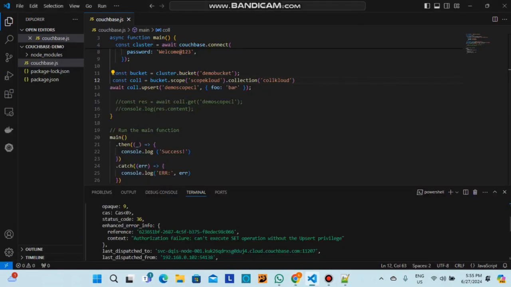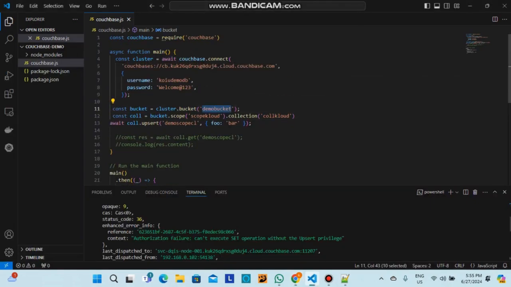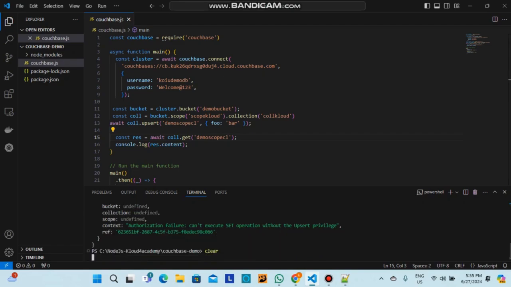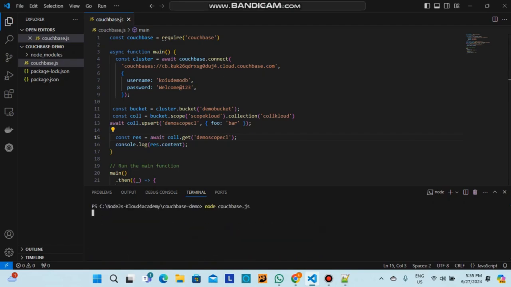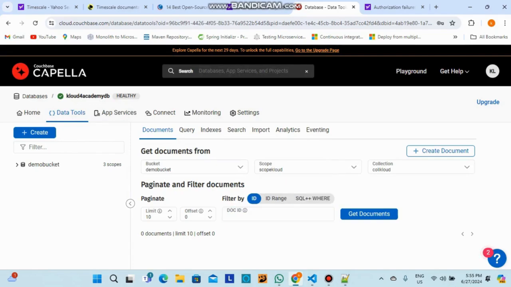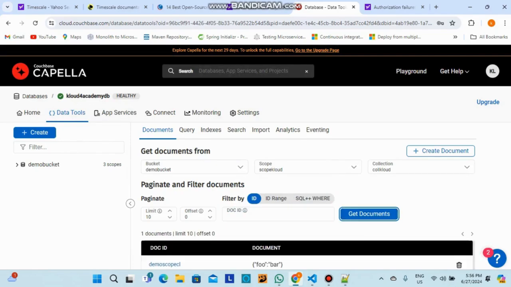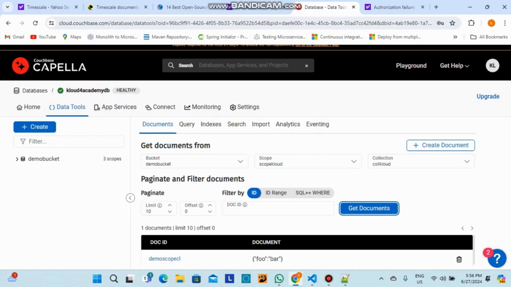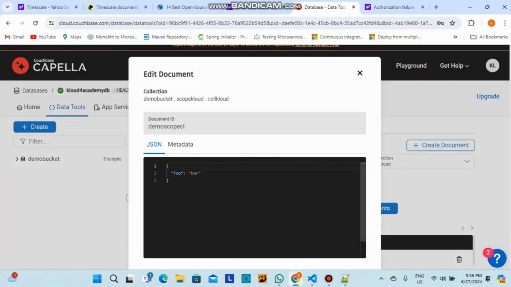I'm going to Node.js. I have already updated the bucket name, scope name and collection name, right? I stored this, and let me check that. I'm just going to remove this value, save it, and clear, and then run the Couchbase script. Yeah, it's running successfully. Now I'm going to Couchbase. How many documents? Yeah, 1 document is there, right? Demo special foo colon bar is stored.